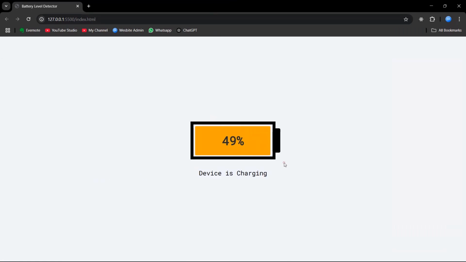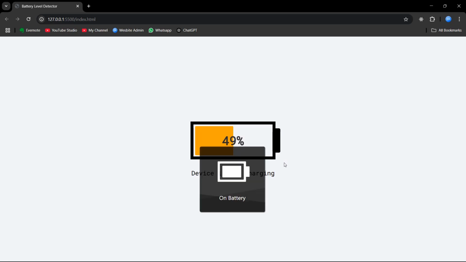Let's test this now by plugging and unplugging the charger and watch the animation and percentage update live.